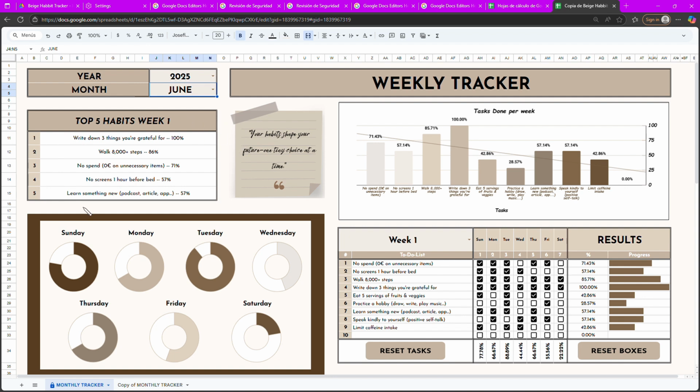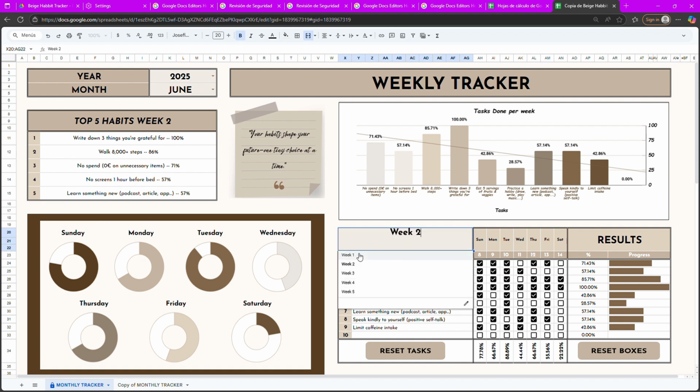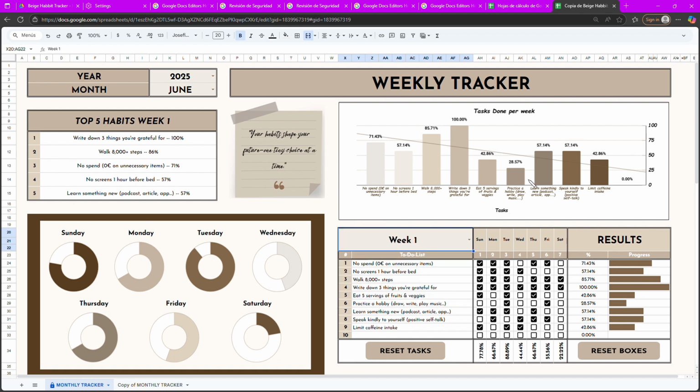So here we have a top 5 habits of the week. In this case, we're in week 1, so it shows our habits of week 1. If we were on week 2, then it would show the habits on week 2, and the same goes for all the weeks of the month. Then here we have a chart.